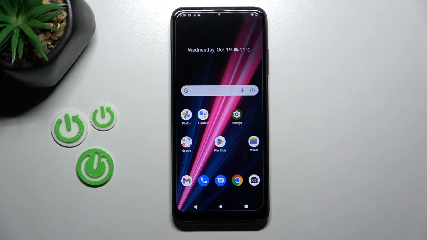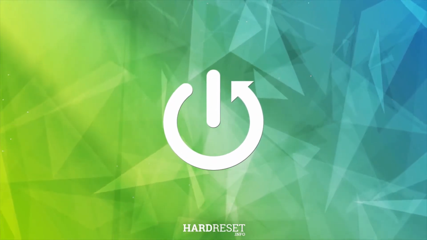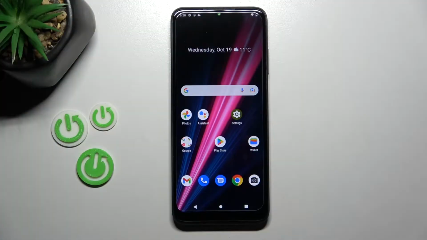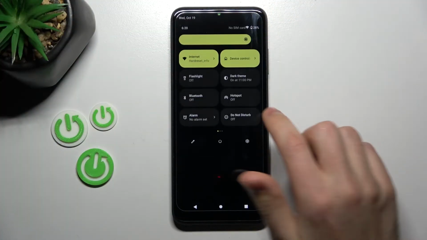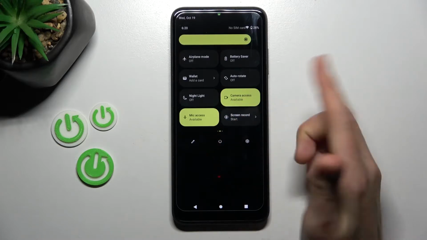Welcome, today I'm showing how to switch on or off screen touches in the screen recorder on your T-Mobile Revvl 6 Pro. First of all, open your top navigation bar and find here the screen record button.